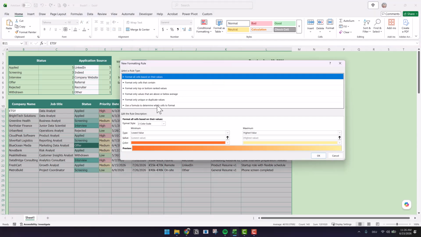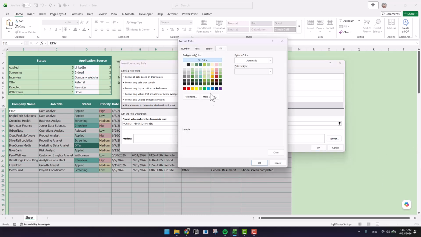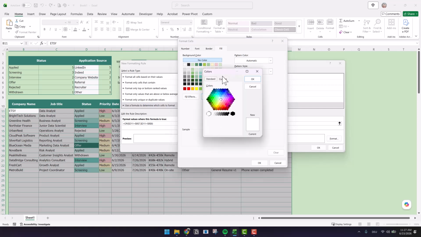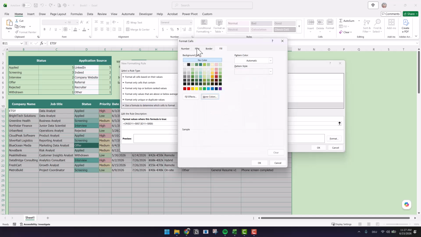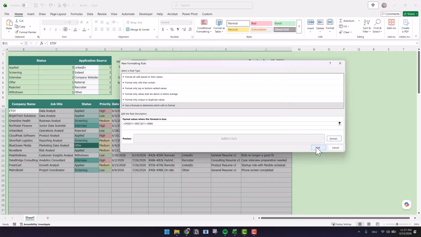So my last color formatting is actually graying out everything that I was rejected for or that I withdrew. For that, we will just type OR, and then our D11 where we have our statuses is either withdrawn or rejected. And then I want to add some gray background color and also gray font.